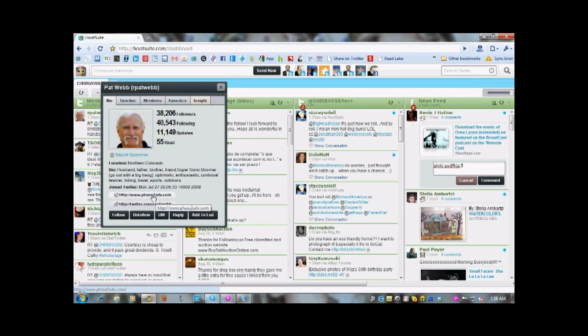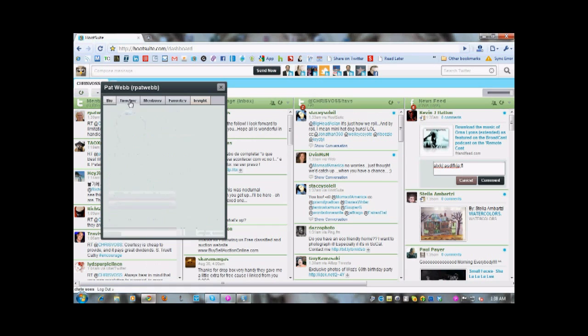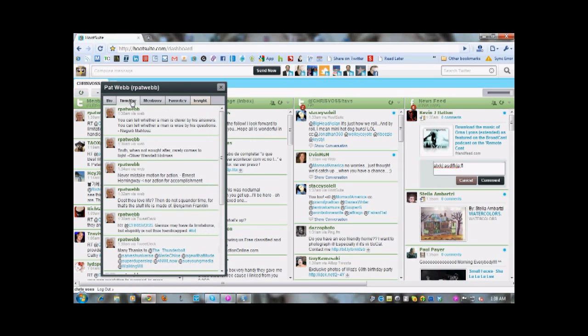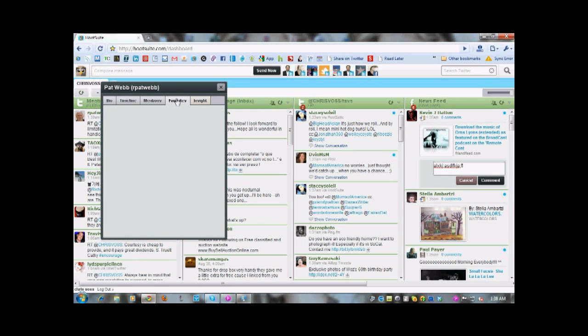I can also see his links here. I can see his bio. I can see his Twitter.com page. Look how easy this is to add him to a list. I believe in TweetDeck this becomes a pain in the butt, and in other services that I used. And you'll notice how fast it is. If I want to see Pat's timeline, I can look at his timeline. I can look at his mentions. I can look at his favorites, stuff that he likes from his feed.